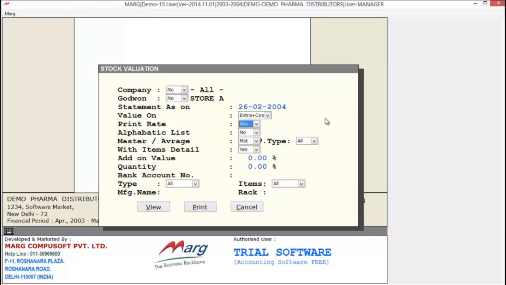Now the next option is print rate. If you want to print rate in reports, then you can keep it yes. Otherwise you can keep it no. The next is alphabetic list. If you want, you can generate the report alphabetically. The next is master or average. If you want the software to pick rates from the master, then you can select master. But if you want to value the stock on average rate, then you can select average here.